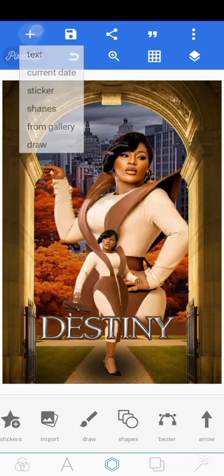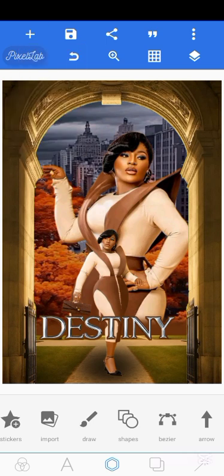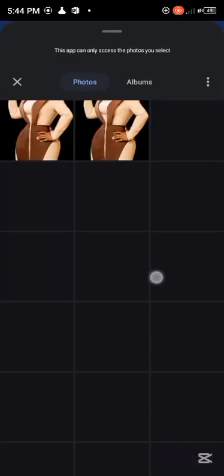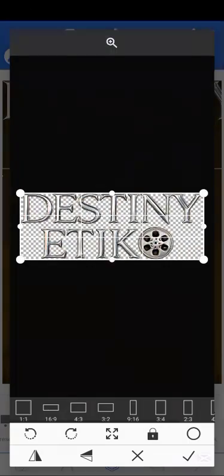I'll now import the Etiko part. I already imported this thing. It's part of it, but I cropped it. I removed this thing. So I now crop the Destiny out. You know how to do it, you can do it that way. It's okay, fine.